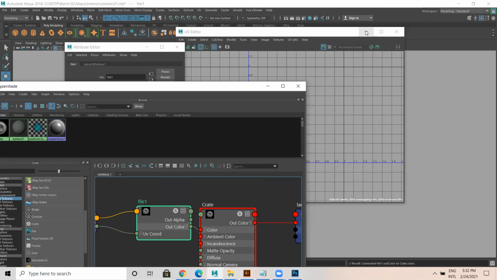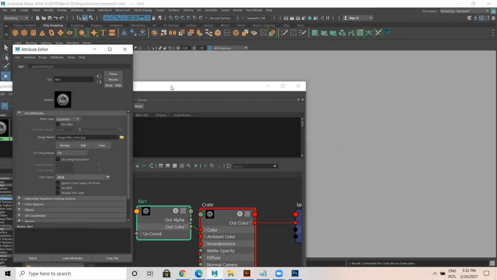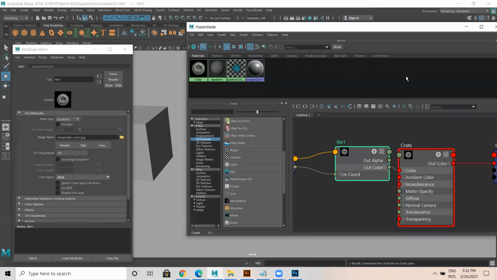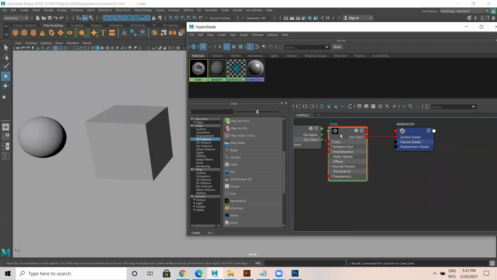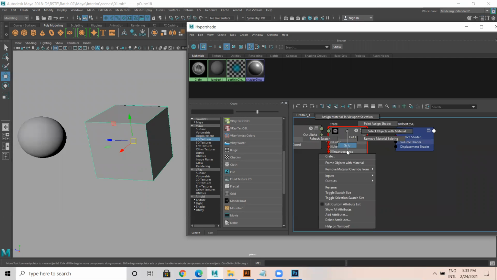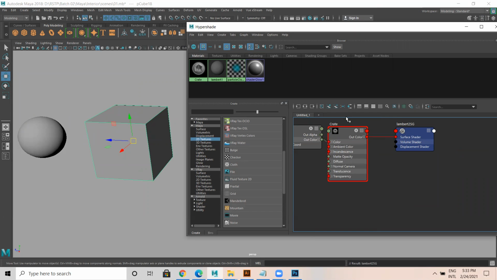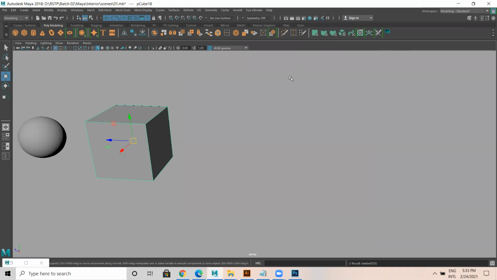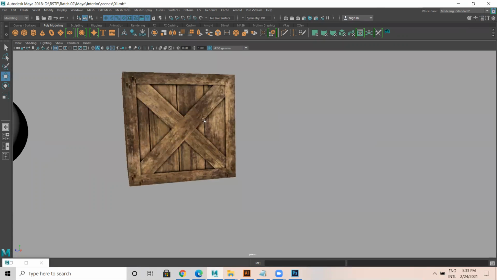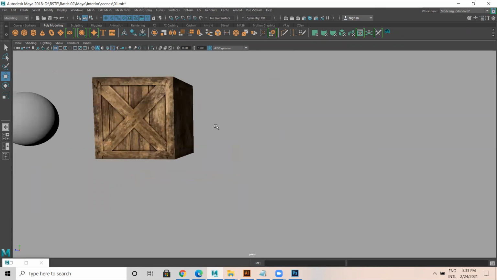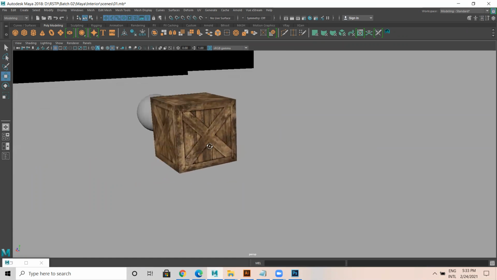Okay. Then after that, where is the box? It's here. This crate Lambert, middle click, drag and drop here. Or else select this box, come over here, right click, assign material to selection, assign material to viewport selection, done. Now come over here, press 6, you get the box. Okay, understood? Yes, sir.